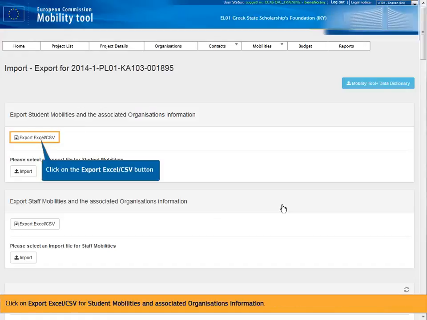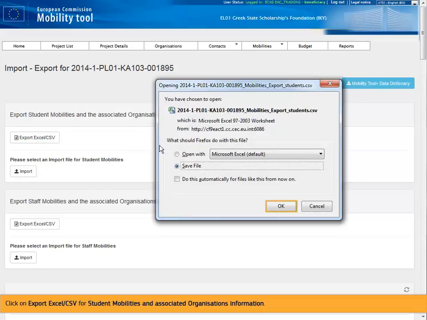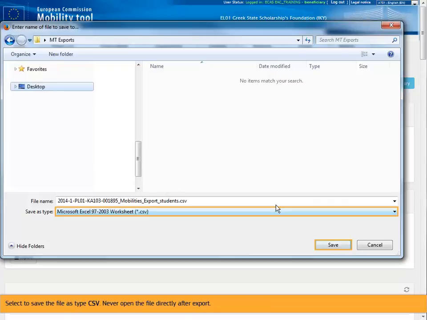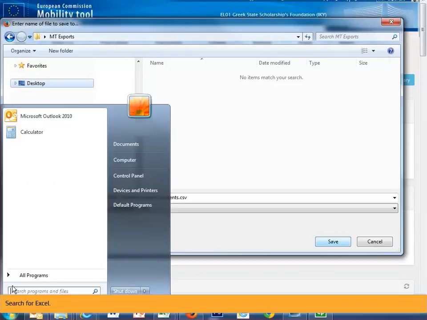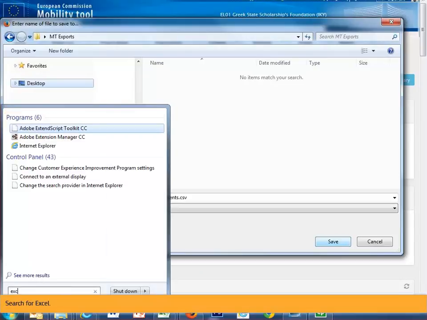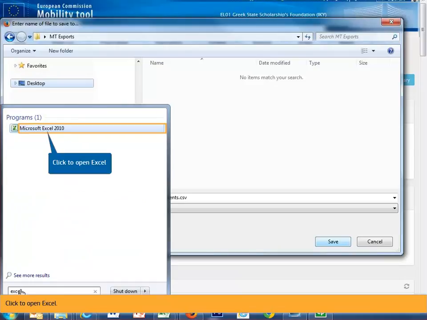Click on Export Excel CSV for student mobilities and associated organizations information. Select to save the file as type CSV. Never open the file directly after export. Go to Start. Search for Excel. Click to open Excel.